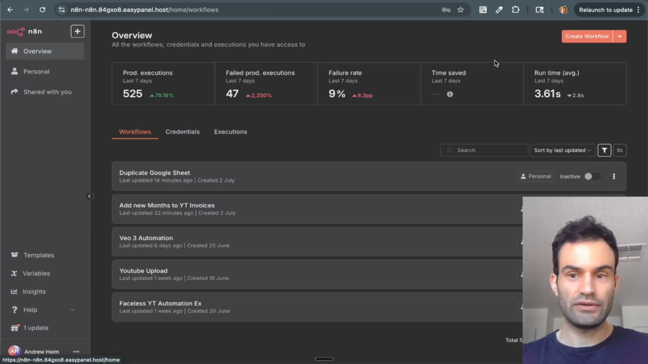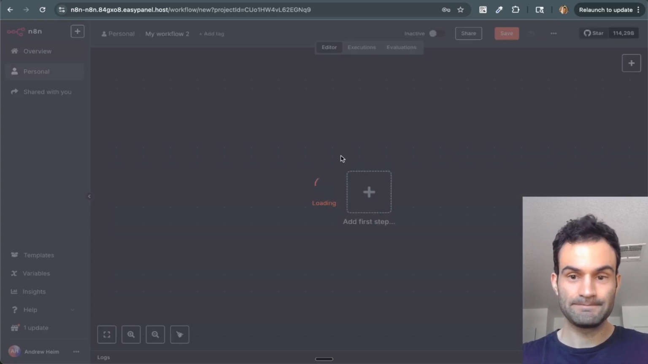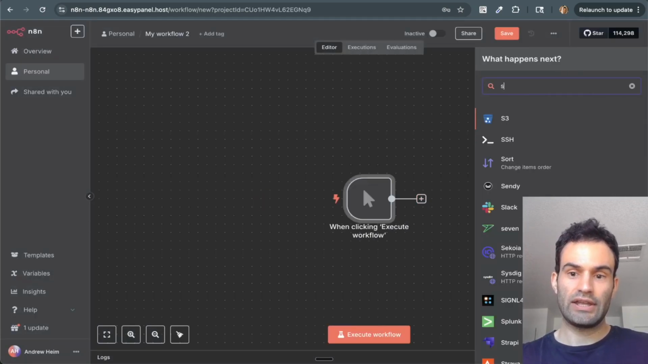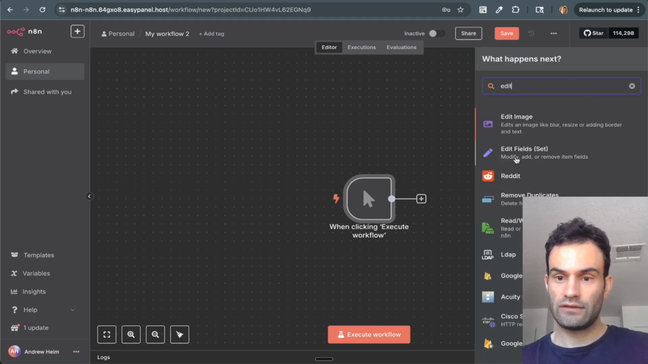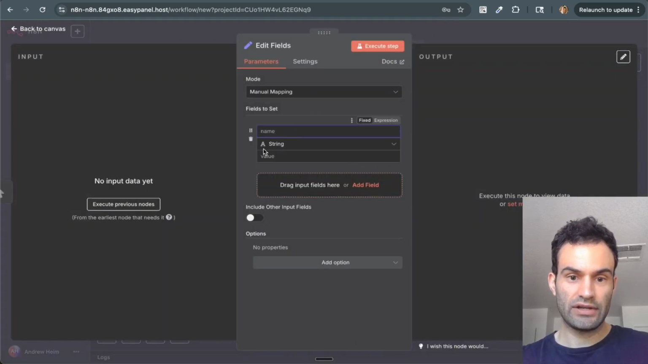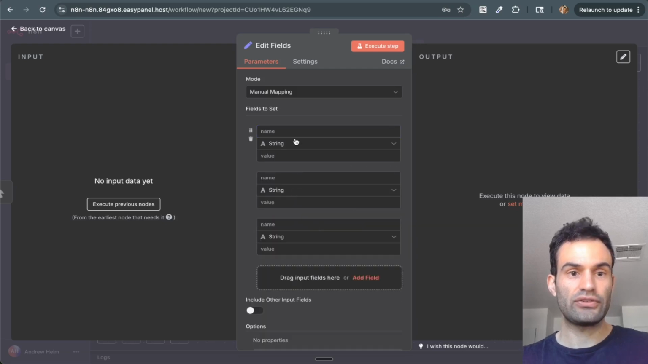So the first thing we're going to do, go to Overview, Create Workflow. Then we're going to add a trigger manually. And then we're going to add an Edit Fields node, manual mapping, drag, and then you're going to add 3 different inputs. It's going to be the spreadsheet ID, the source sheet ID, and the new sheet name.